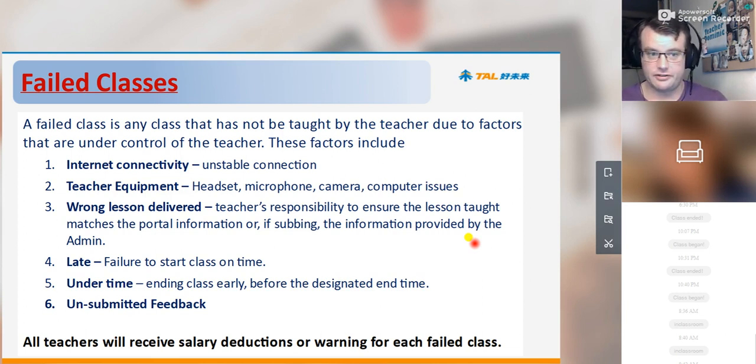Wrong lesson delivered. It's the teacher's responsibility to make sure that the lesson in the portal matches the lesson in FC. If not, upload the right HTML links to deliver the right lesson for the student. If the student says it's not the right lesson, make sure that you listen to them and inform your admins about it. Your admins will probably tell you to change the lesson using the HTML links anyway, but always update your admins.